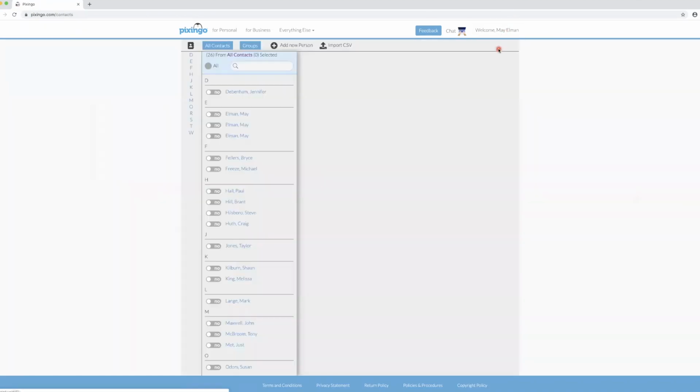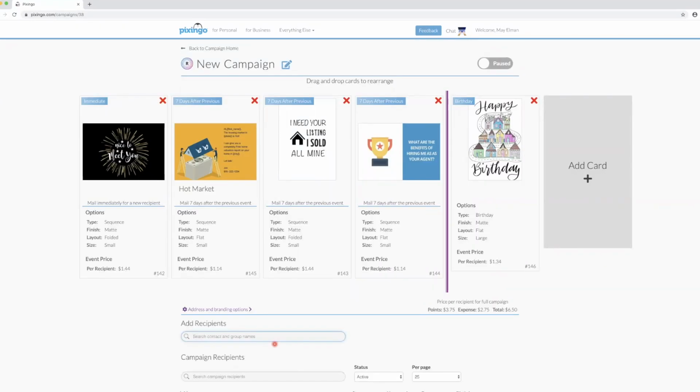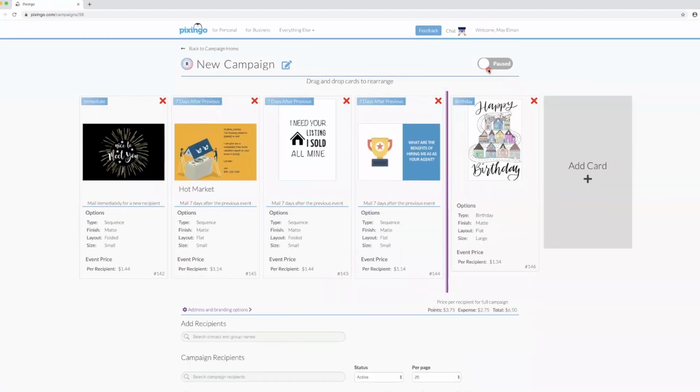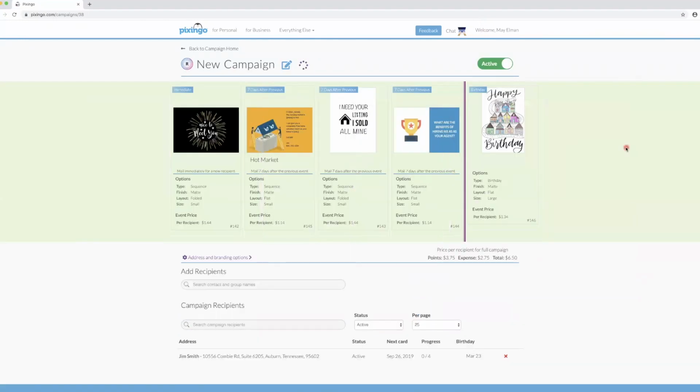Remember, you go to your address book, you've added them, go back to Recipients, select their name, and they're in your campaign. And if that campaign is running, every time you meet someone, they will get these 4 cards, and their birthday card will go out 7 days ahead of their birthday. That's how simple this is.